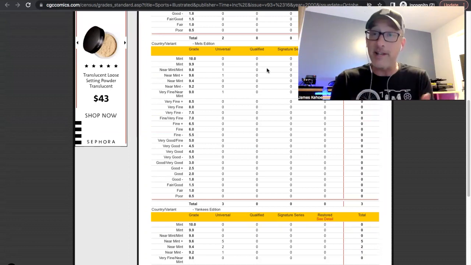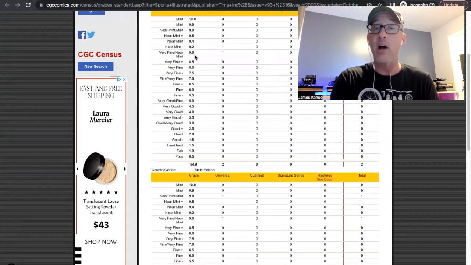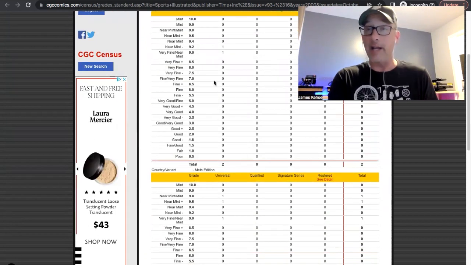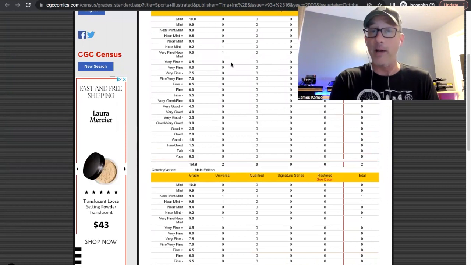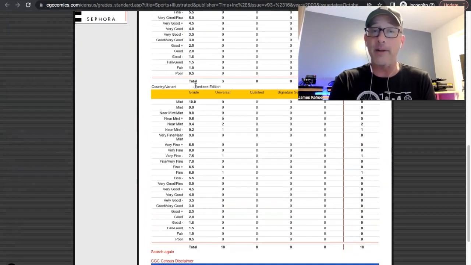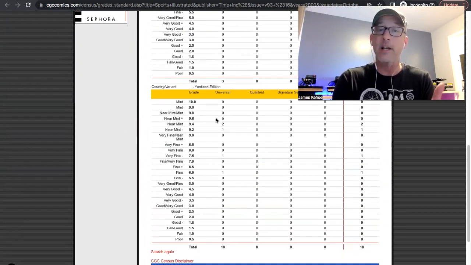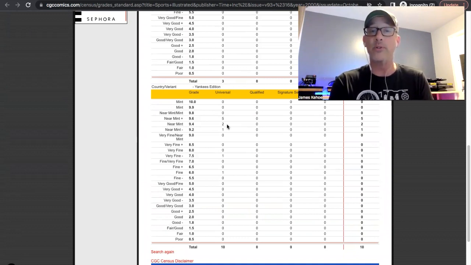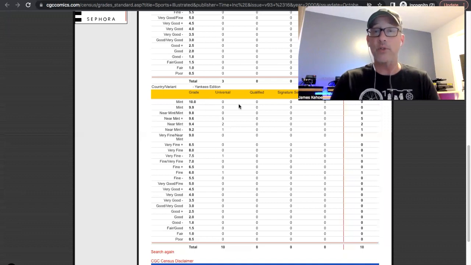So in this instance, CGC broke those variants out separately. So we can sit here and say, okay, there's been 2 of the Rich Gannon covers graded, one at 9.2 and one at 9.0. But here's the Mets edition. Awesome. I can see there's a 9.8 Mets edition. There's a 9.6. There's a 9.0. Very, very cool. And then I can come on down here and I can see this is the Yankees edition. No 9.8s, 5 9.6s, 2 9.4s, and a 9.2.